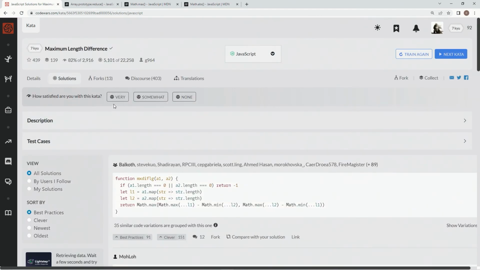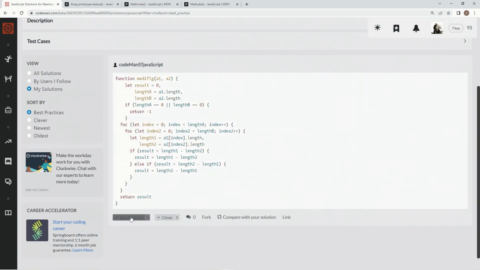All right. Very much like this one. Let's go to My Solutions. It's just me on this one. Best practice, in my opinion.